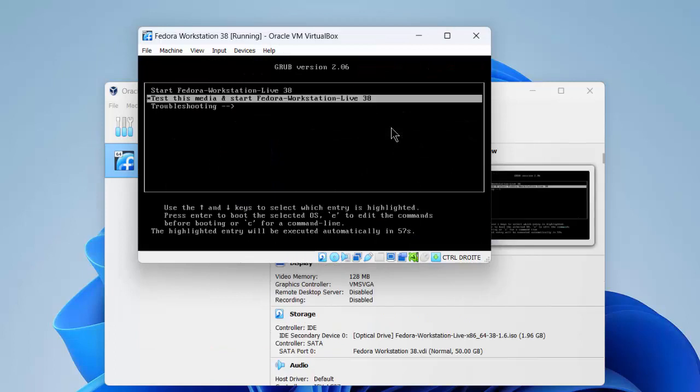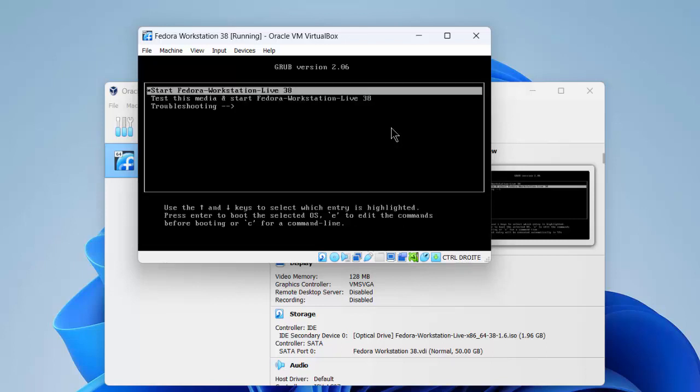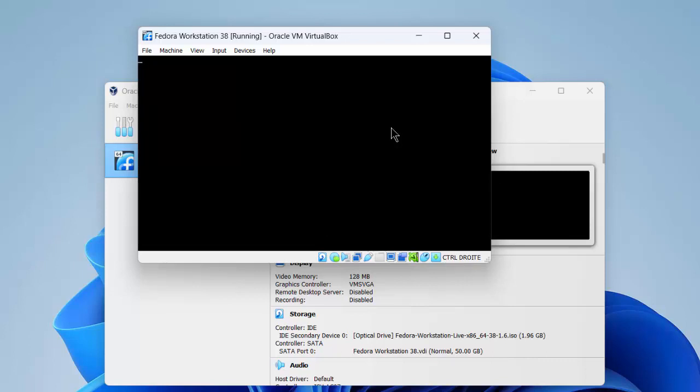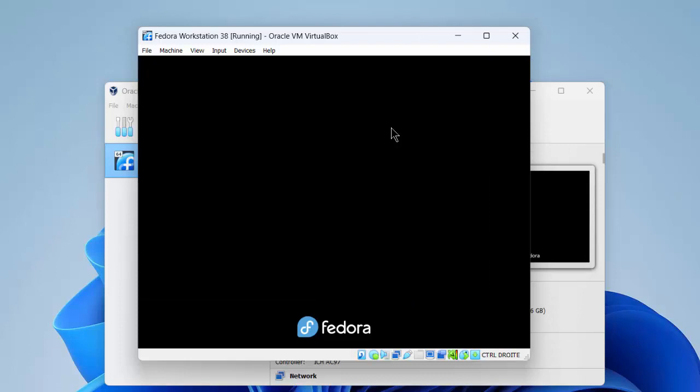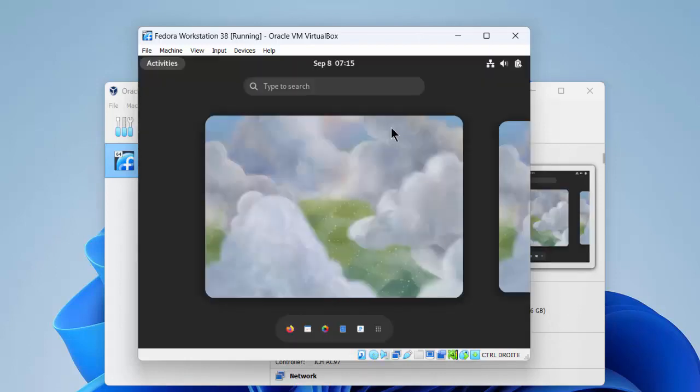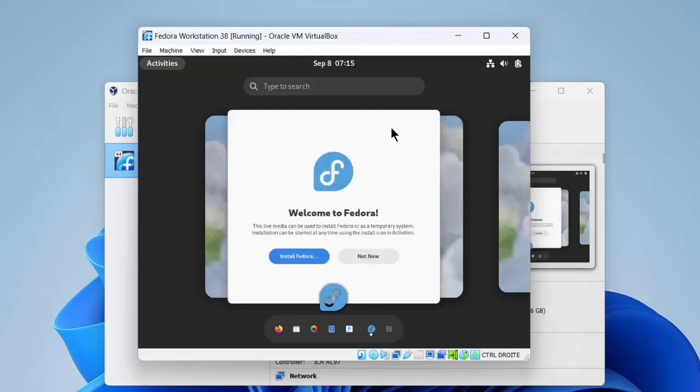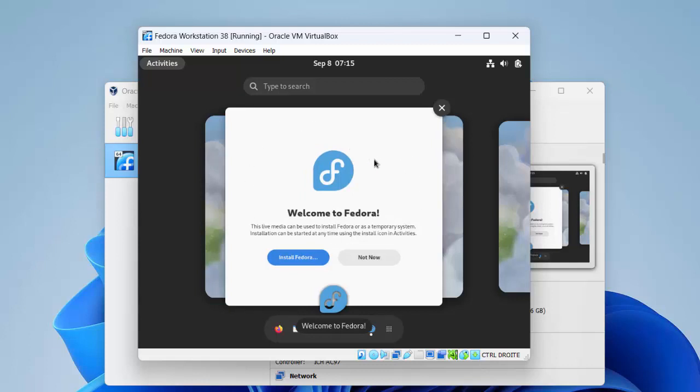We did now start the virtual machine from the optical drive, and we will choose to start Fedora Workstation. So we use the arrow key up to go to the first option and we press Enter. The initial boot can take a couple of minutes depending on the speed of your virtual machine. As you can see, multiple desktops are available and we can activate the first desktop by clicking it.